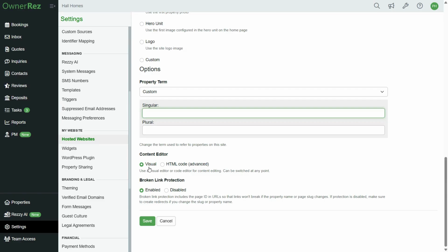You can choose between visual or HTML code. We recommend selecting visual, and we also recommend selecting enabled for the broken link protection. Once you're done configuring your settings, select save.